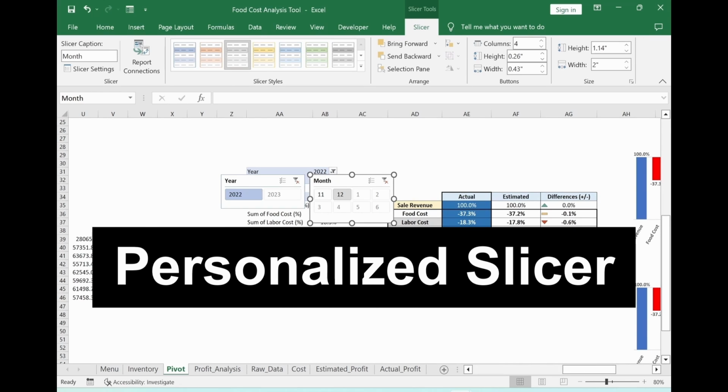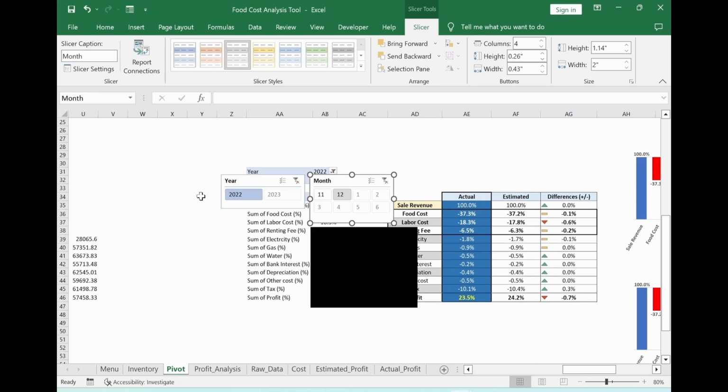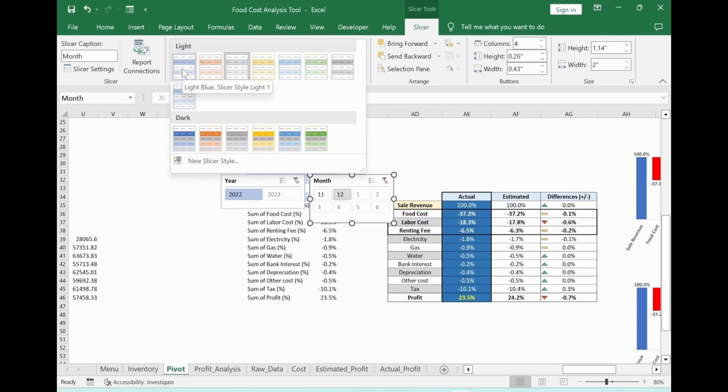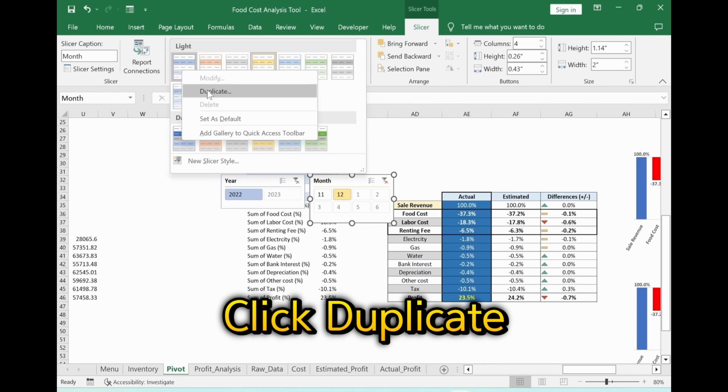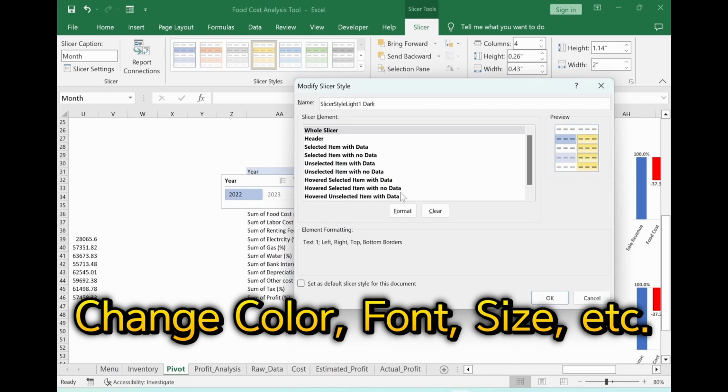So in my case, I would like to show how to make your own style of slicer. In order to make that one, please click this button. After that, just select one of them. Click the right mouse button, duplicate. You can change the name. I will give the name dark. After that, you can change all the different formats.